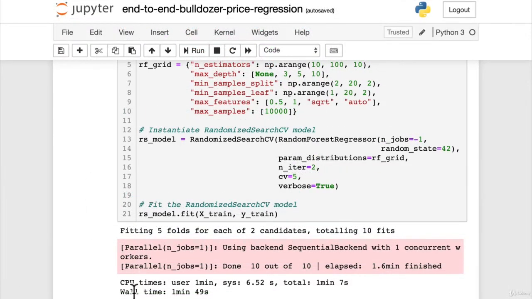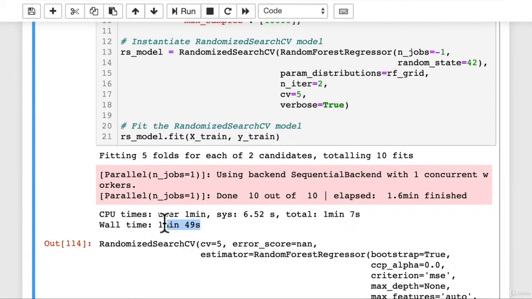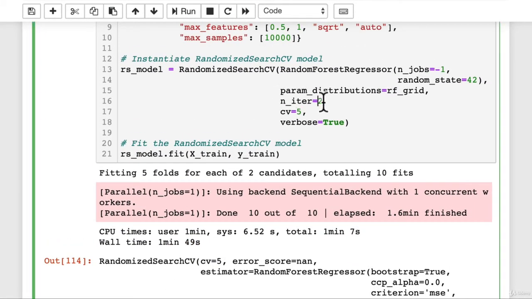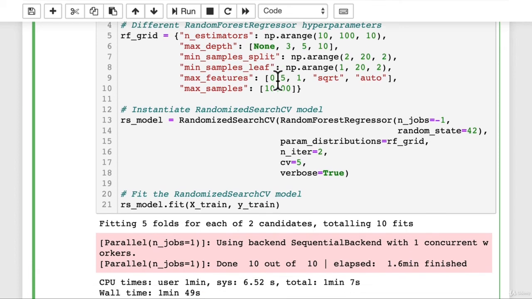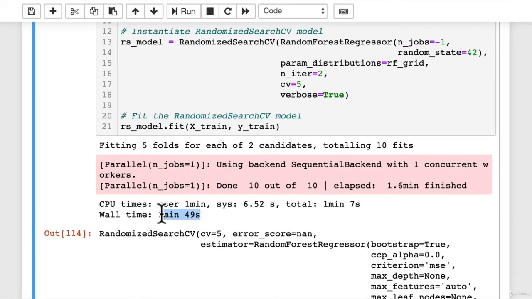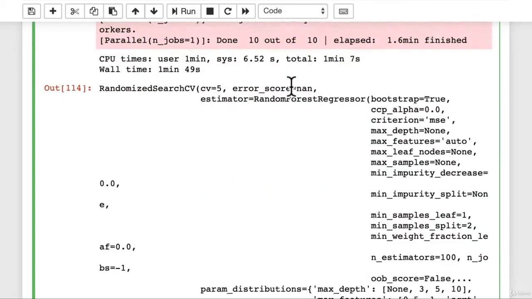And we're back. So that took my MacBook Pro just under 2 minutes to try out 2 different iterations with 5-fold cross-validation across a bunch of different hyperparameters. And even though this took about 2 minutes, it's still far less than our original 7-minute model trial that we did a few videos ago, because we've set max_samples to equal 10,000.